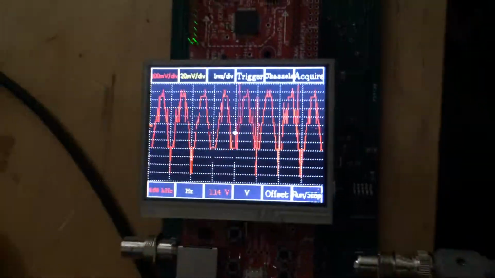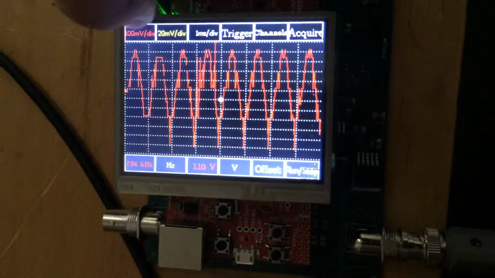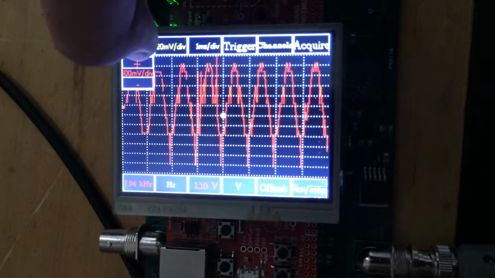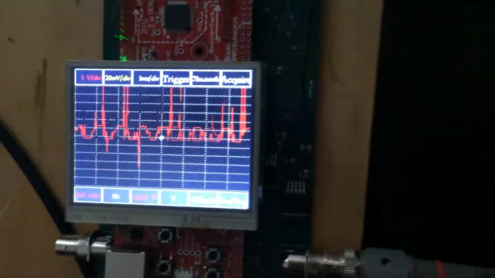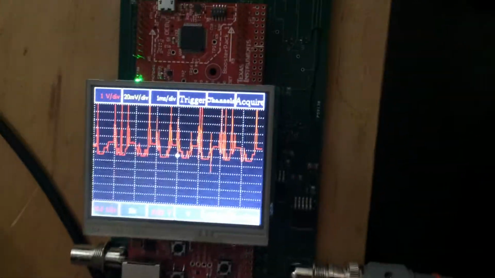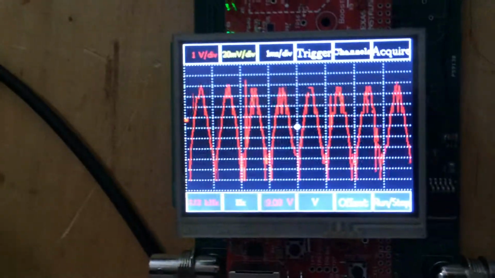Okay, now since you want to measure different voltages, you can change the voltage per division for channel 1. I'll bring it up to 1 volt per division. So now you see the sine wave is a lot smaller, so I'm going to need to increase the amplitude to make it more visible.